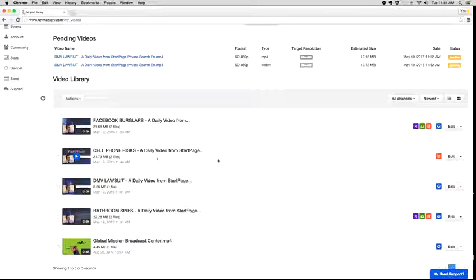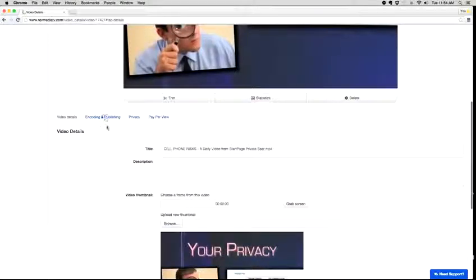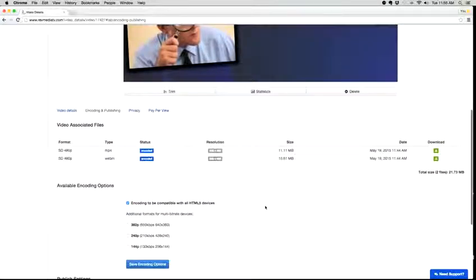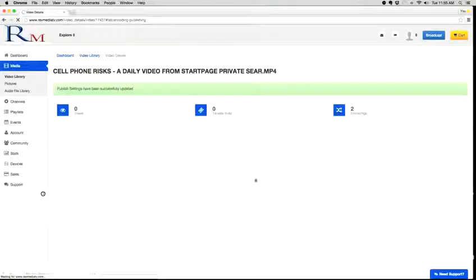So let's go into this one. This one I encoded earlier. As you can see, it has 2 files, and it's on HTML5 devices, but it's not public yet. So let's make it public. We go to edit. We go to encoding. As you can see, encoded, so you don't have to do anything else on the encoding. We're just going to deal with the bottom. Here it's websites, Roku, and STV. That's it. Inside and save publish settings.